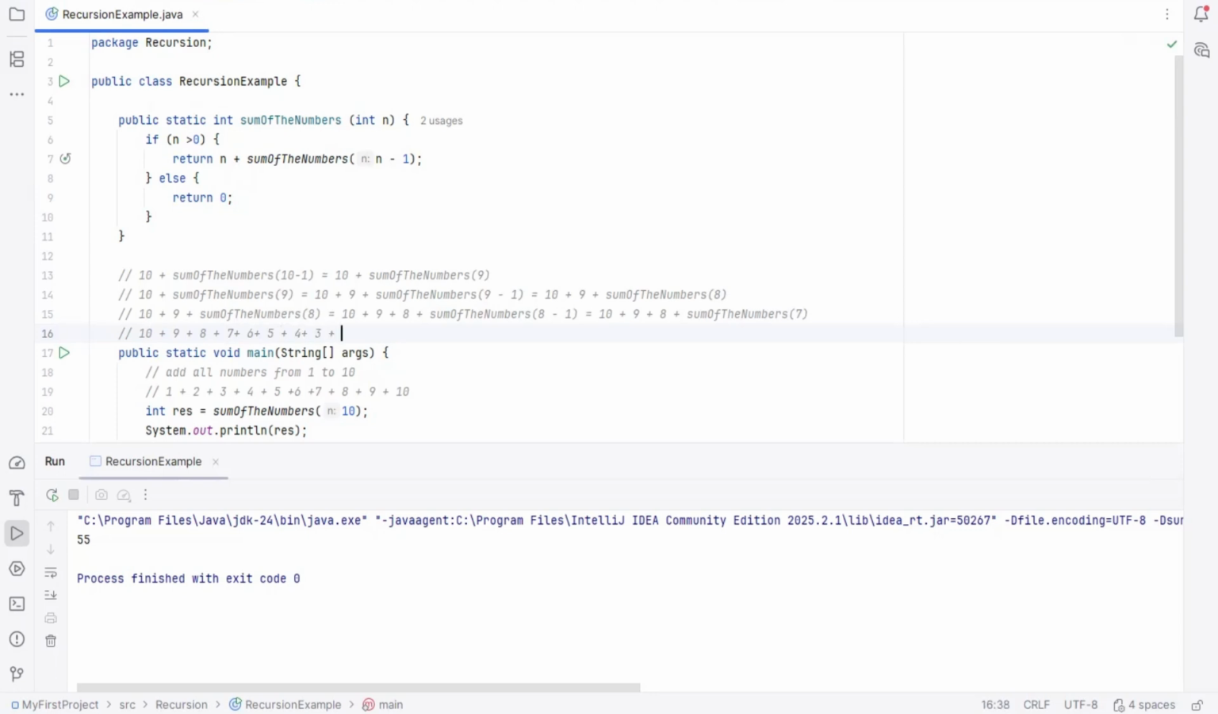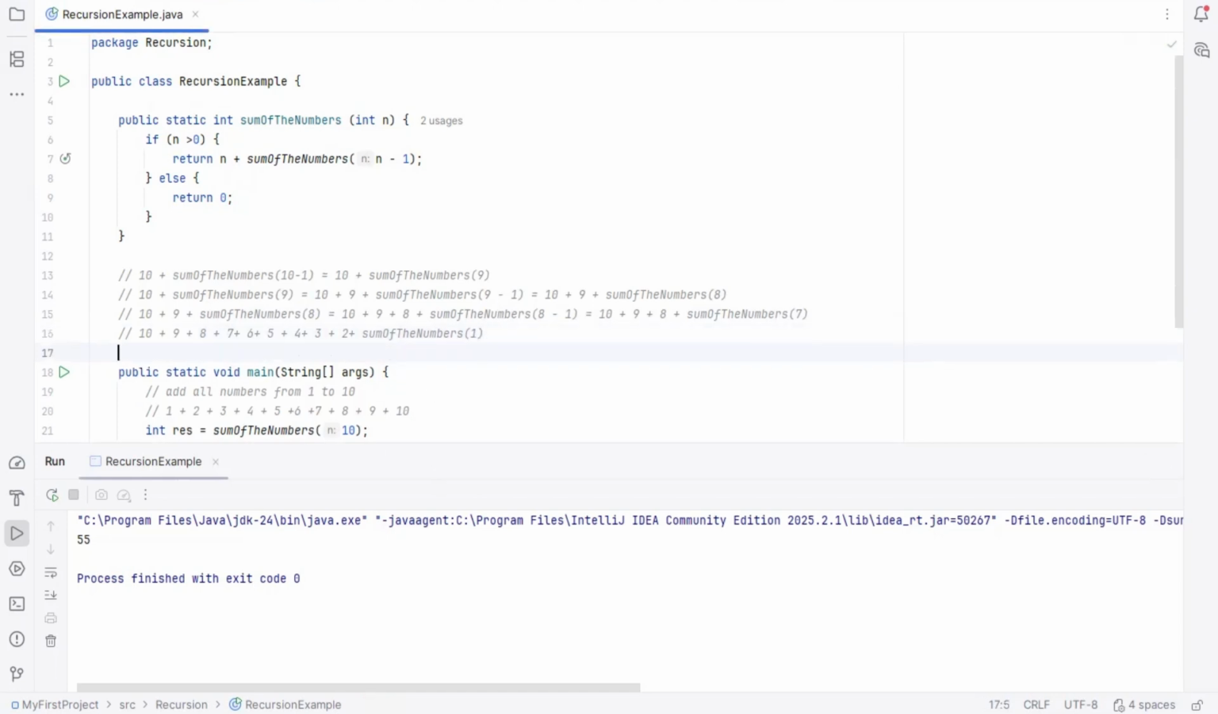2 plus sum of, can I write sum of 1? Yes, sir. Sum of the numbers of 1. This could be the last one, correct? Yes, sir. How is it going to turn? Enter there only. Enter again, right? 10 plus 9 plus 8 plus 7 plus 6 plus 5 plus 4 plus 3 plus 2. And this one is greater than 0. Is that correct? Yeah, just write everything.